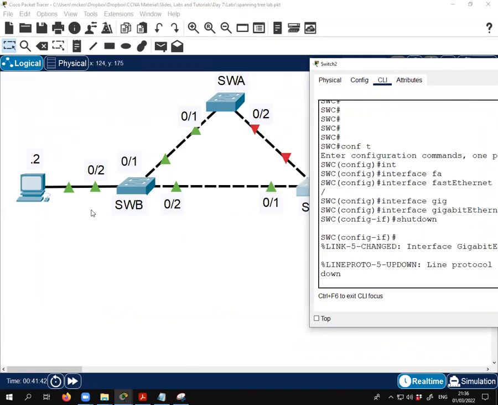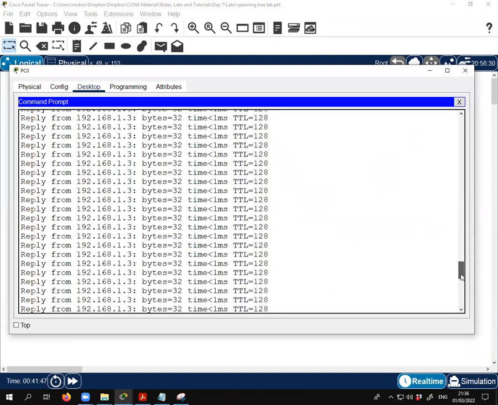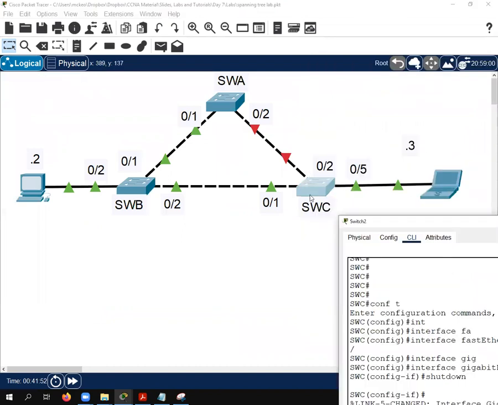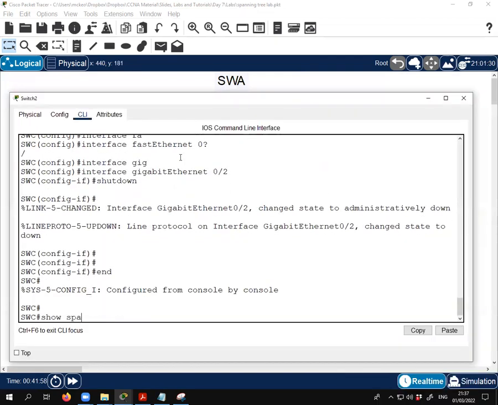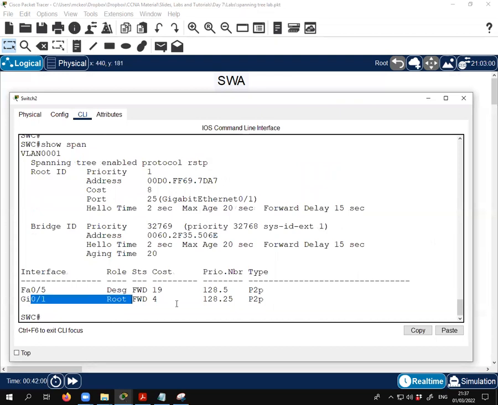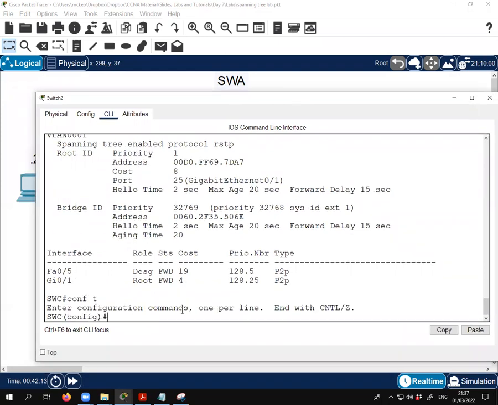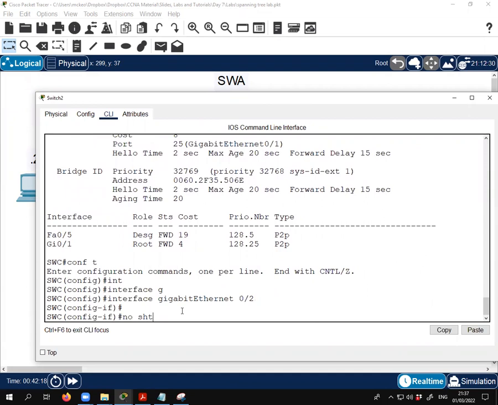There we go. It's gone green. Did we have any outage? No. Look, it went from red to green straight away. No issue. Show span. Gig 0/1 is the root port because gig 0/2 is not there anymore. If I bring it up, conf t, interface gig 0/2, no shutdown.